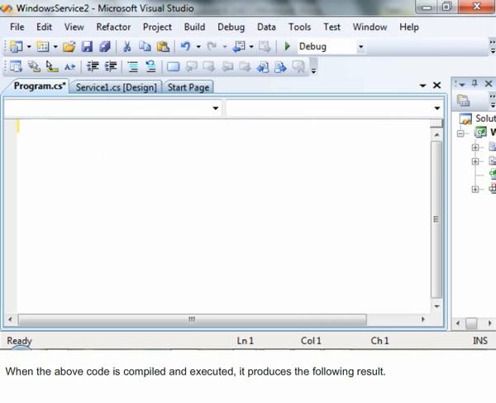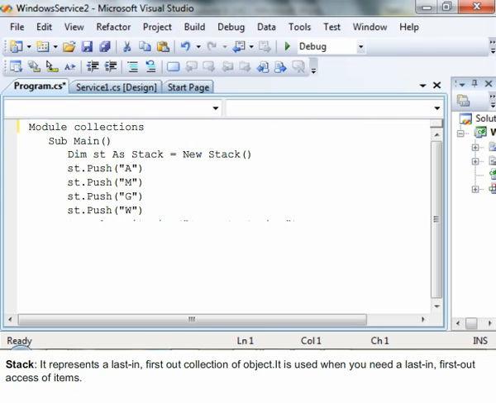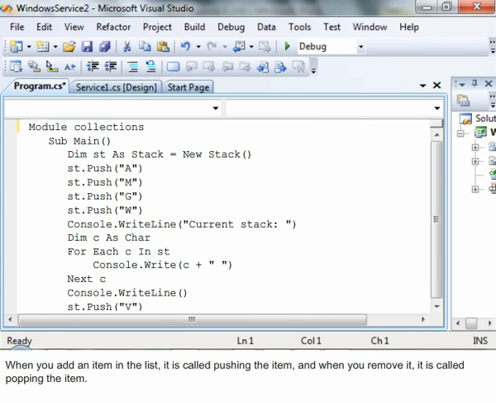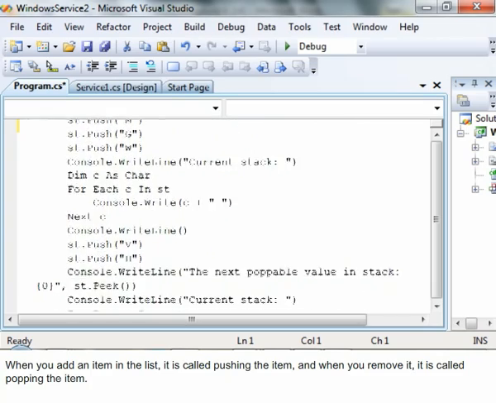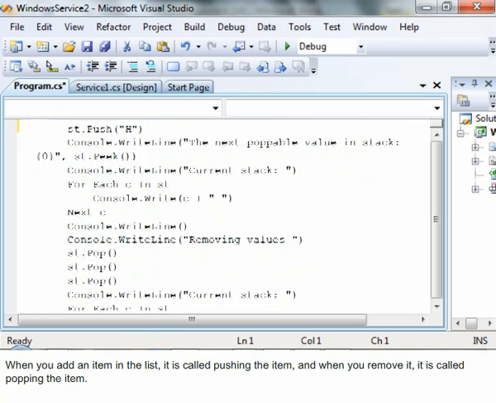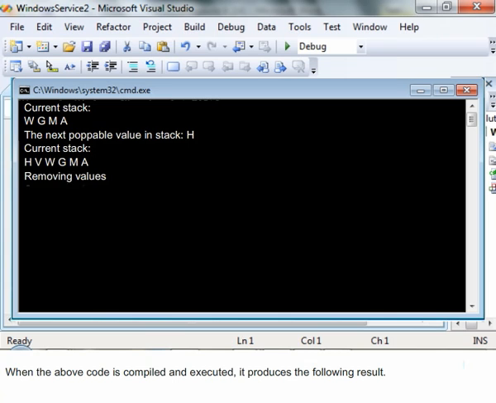Stack. It represents a last in, first out collection of objects. It is used when you need a last in, first out access of items. When you add an item in the list, it is called pushing the item, and when you remove it, it is called popping the item. When the code is compiled and executed, it produces the following result.